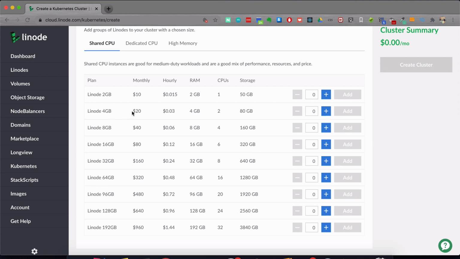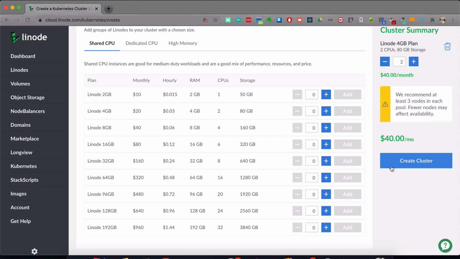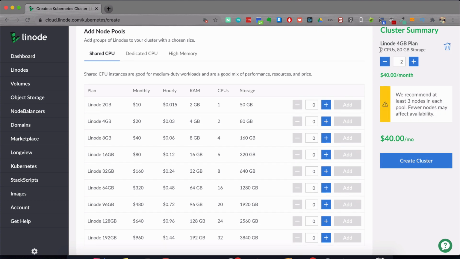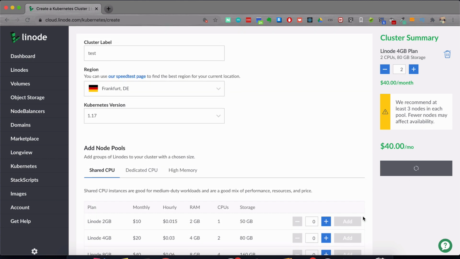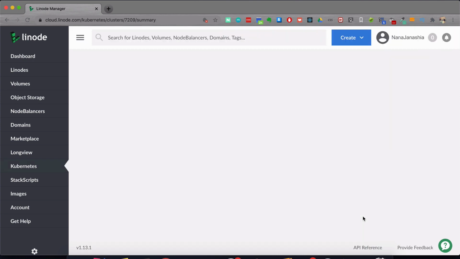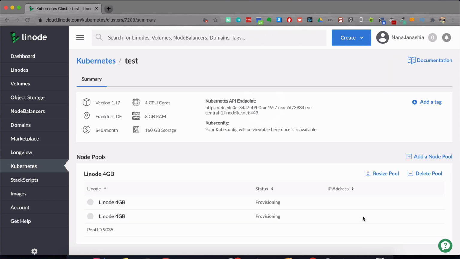So I'm going to choose the second one, actually, the 4 GB. And I'm going to choose how many of those worker nodes I want. I'm going to choose 2, and I'm going to add that to my cluster. And here I see the capacity again, and I also see the monthly cost of that cluster. And Create Cluster. So this is all you need to do in order to create a cluster. This is all the information you need. Everything else will be done in the backend for you.